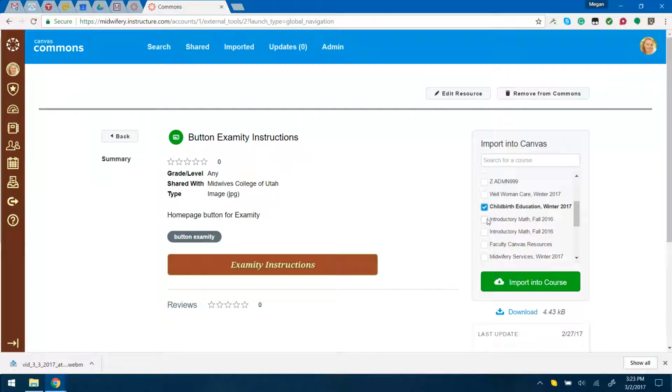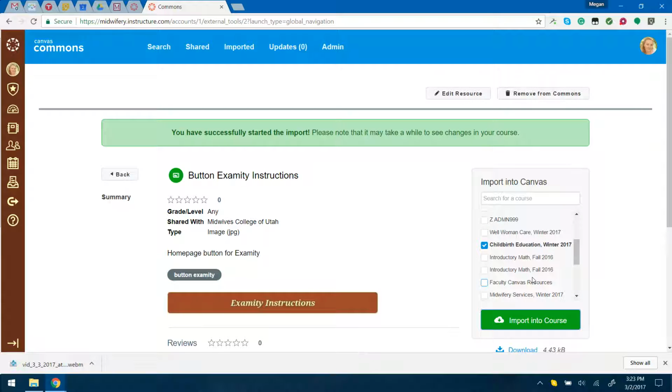This is just the one that you want to first put it in. So I just click on that. If I wanted to put it in more of them, I would click on more of them, but I only want to put it in the one. And I just click on Import into Course. It says that it's going to take a while, but I know that this file is very small. So I can tell you it would be there if I went and looked at it right now.